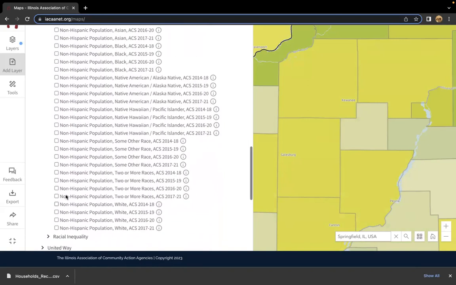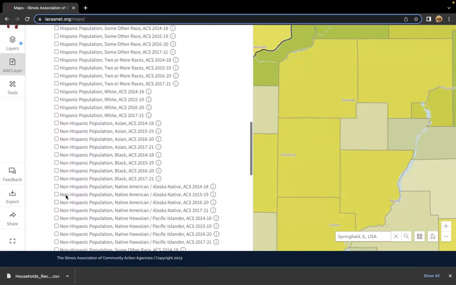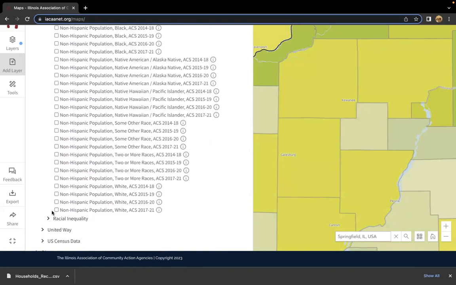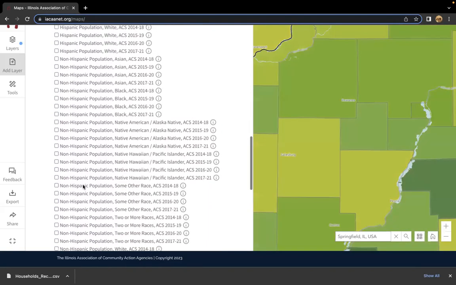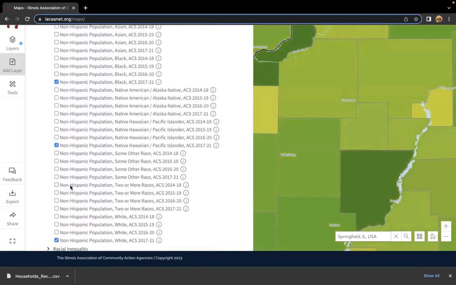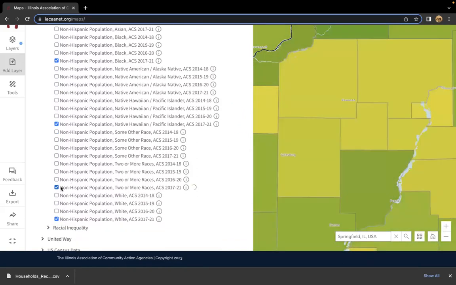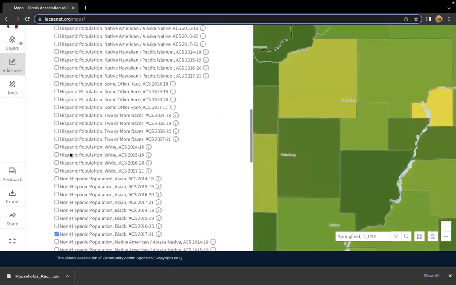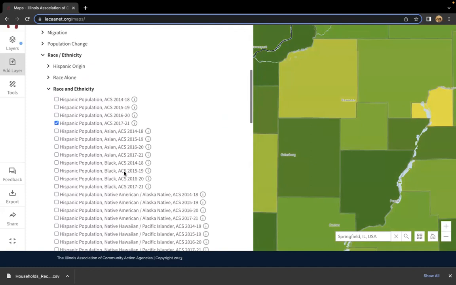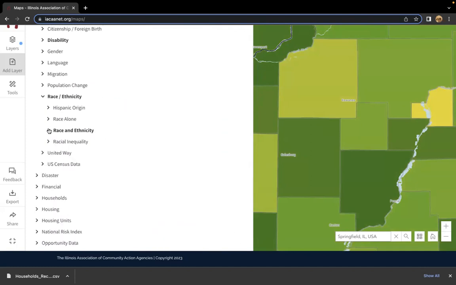Well, we'll do non-Hispanic population white for right now, and we'll add non-Hispanic population Black, Native Hawaiian, 2 or more races, and go from there. So I know there were a couple more things we mentioned, but for right now, let's stick with these data layers because it's quite a lot.